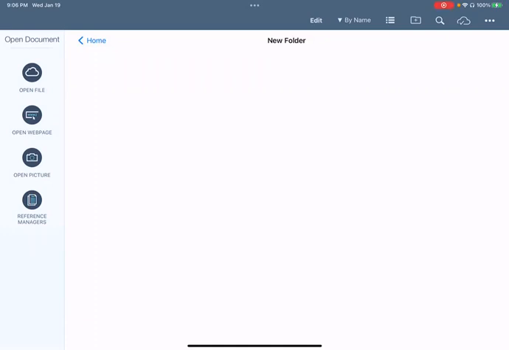So let's talk a little bit about that. The first place where we might import a document is by opening a file. There are some differences depending on whether you're on the iPad, Mac, or PC. I happen to be using my iPad for this demo, but the concepts are pretty much the same across the platforms. So we'll start by tapping Open File.